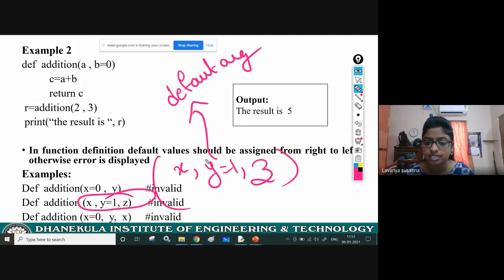Why are you saying this is invalid? Because you need to assign from the right side only. First z must be assigned, and next y must be assigned, and next x must be assigned. Okay, you need to follow some rules. Otherwise the compiler will generate an error.